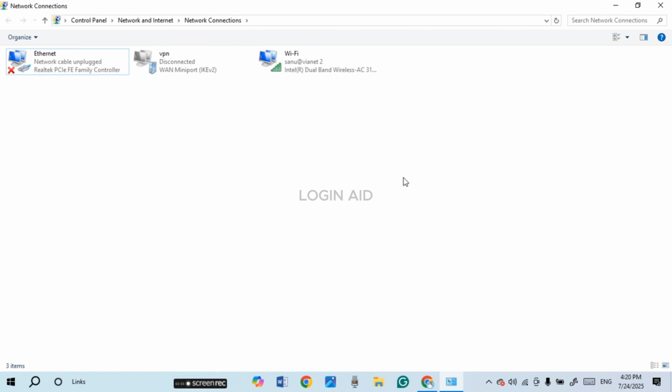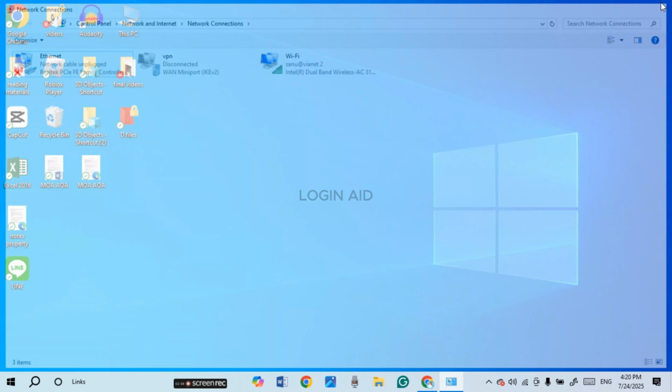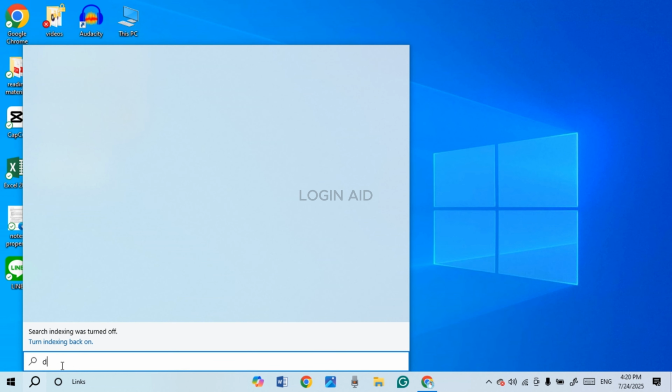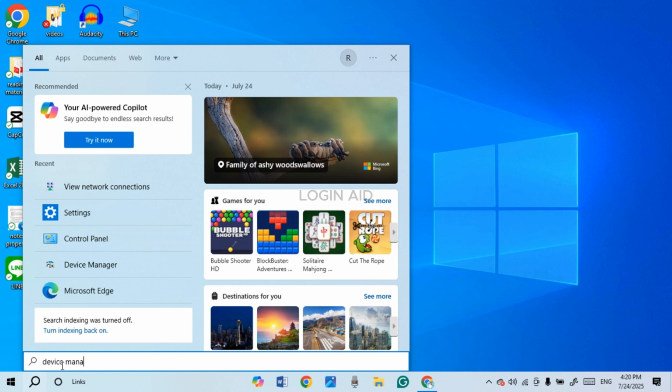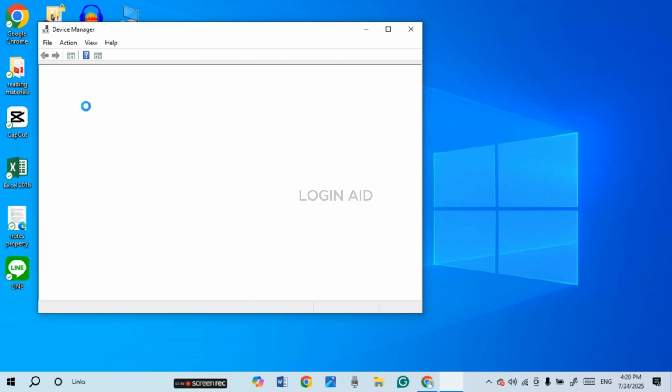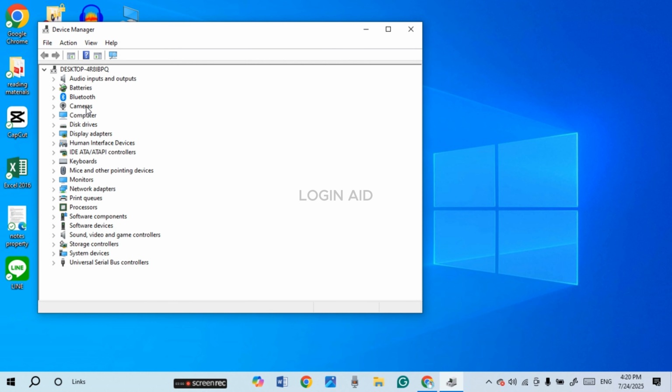But if your problem is still not fixed, what you can do is simply close this window. Now click on the search icon that you can see at the bottom again. Now open the device manager. You'll be able to find the option for device manager over here. Click on it. Now wait for a while and device manager will be opened. What you can do is simply try updating the driver. Over here you'll be able to find various options.